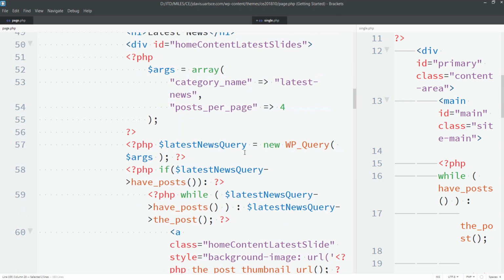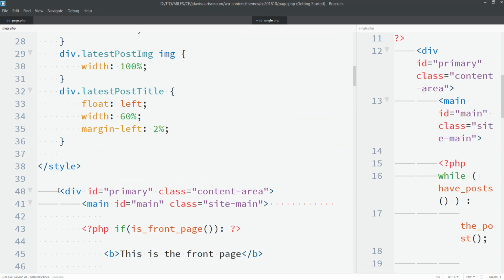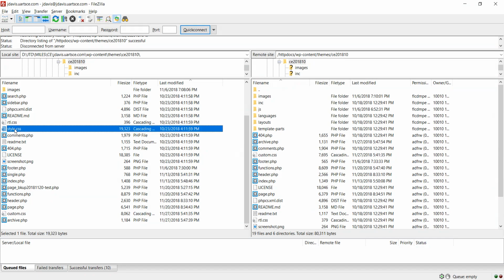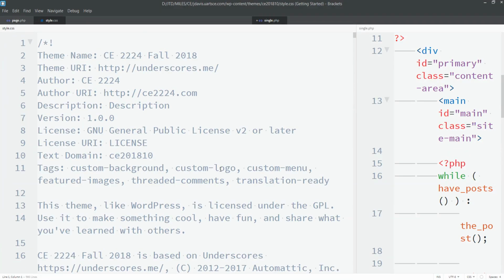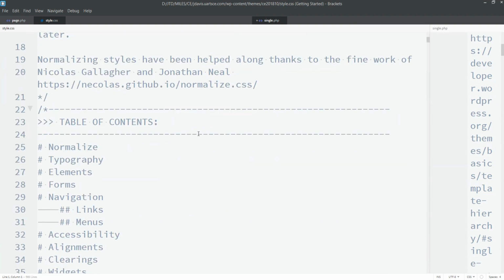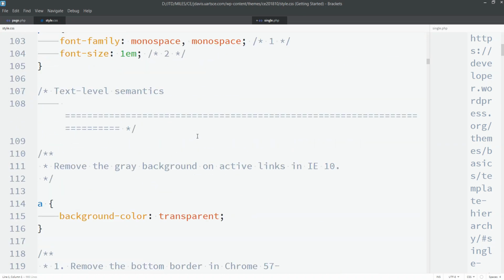The ID and the path? So when we use the underscores, it came with style.css. Now, again, there's a couple of different ways of working with the style for the underscores. One is that you can edit this file, and you'll find there's a lot of things that are inside this file.